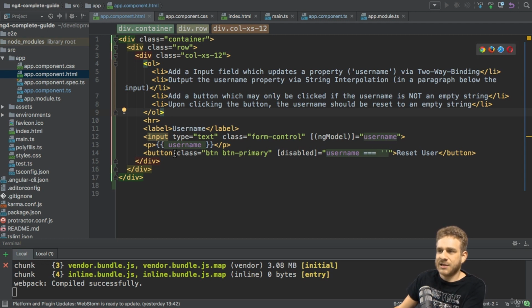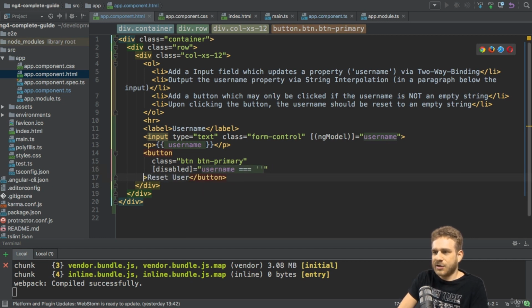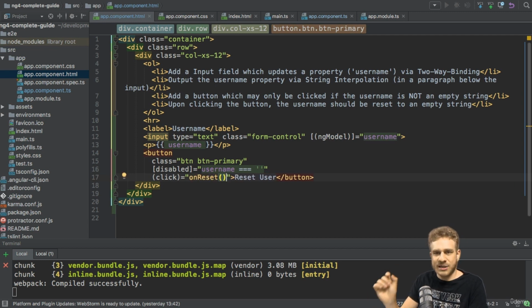Now we should also add a click listener to this button so that we can reset the username once we do click the button. So event binding with normal parentheses. Let's bind to click for this. And here we could call onReset, a method where we then set the username equal to an empty string. But since this is all we're going to do, I can also just say username equals empty string. And now don't mistake this for the syntax we used here on the disabled property. There we have three equal signs to check something. Here we have one equal sign to assign a value.